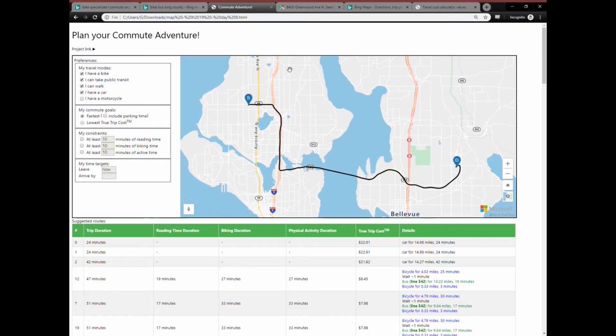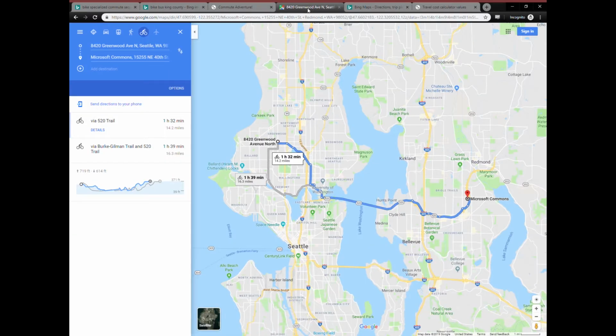This is a demo of a multimodal trip planning tool I built recently in a hackathon using the Azure Maps API. What is multimodal trip planning? Let's look at the Google Maps tool.